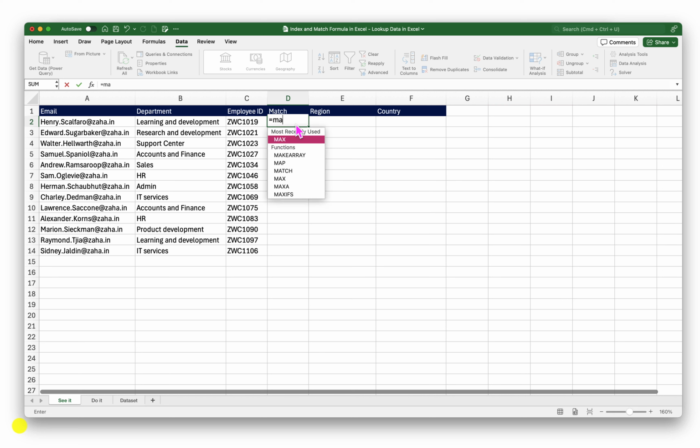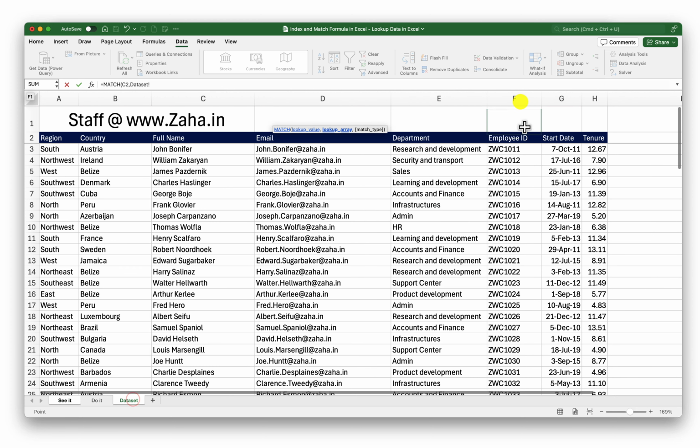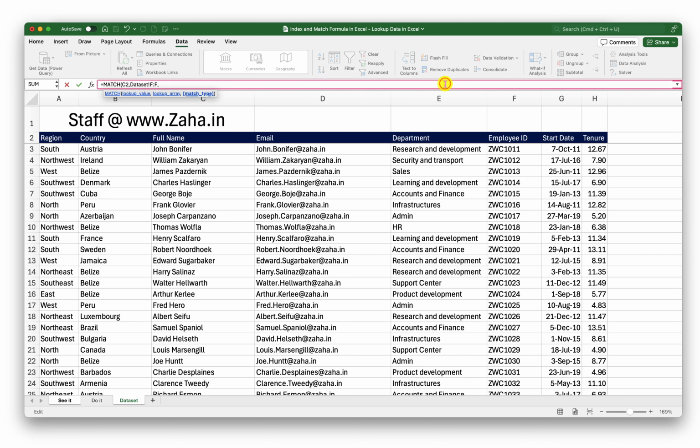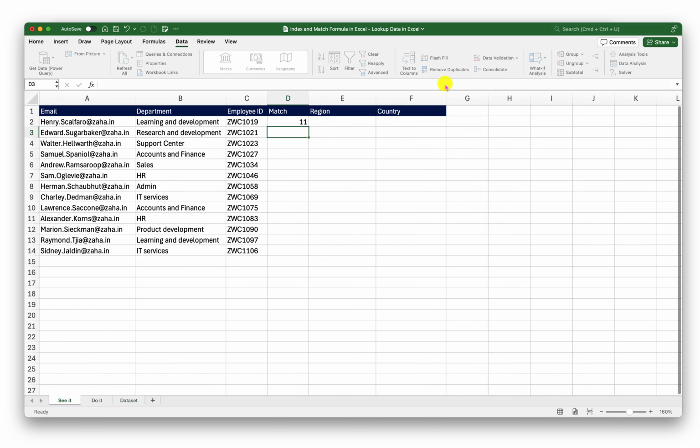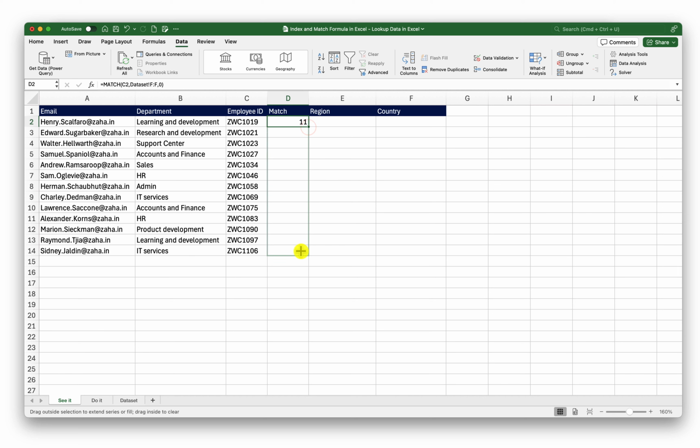So here I will go ahead and type in the match function, and the first argument that I need to pass is the lookup value. This is what I want to look for. Lookup array: where do I want to look? So I want to look in the data set sheet in column F. What should the match type be? Should it be less than, exact, or greater than? In my situation, 0 sounds pretty accurate because it should be an exact match. 0, close the bracket and press enter. That is where this employee ID is. That is row number 11. If I drag this down, I will be able to get the positions of other employee IDs.